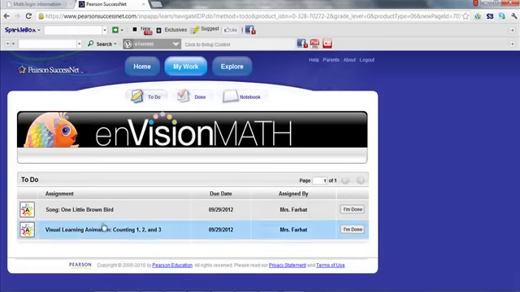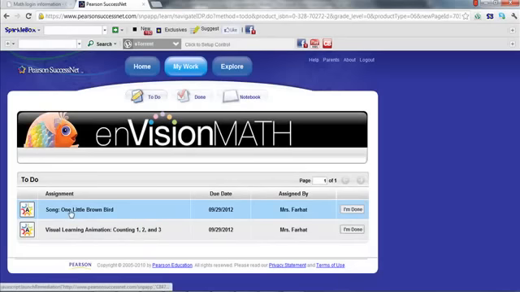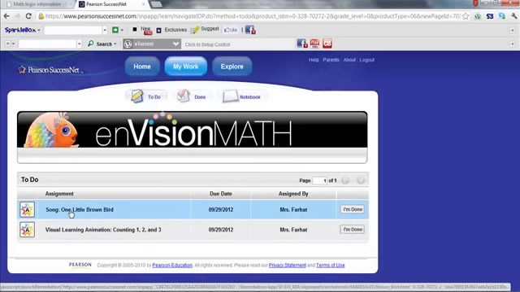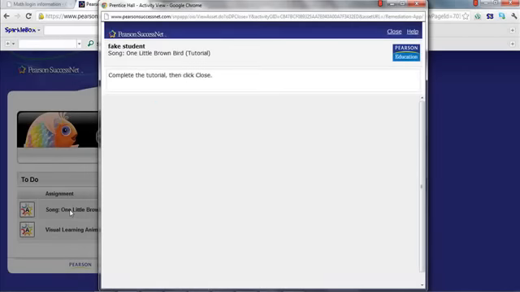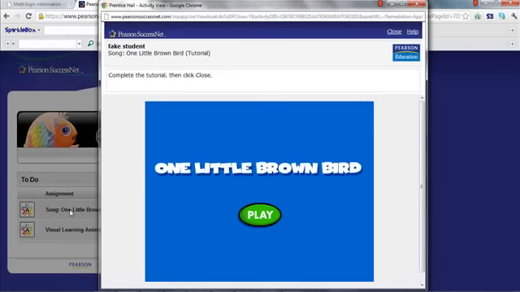And we're going to look here, and we see down here Song, One Little Brown Bird, and Visual Learning Animation, Count 1, 2, and 3, okay? So we'll click here on One Little Brown Bird, and up it comes, and I just hit play.